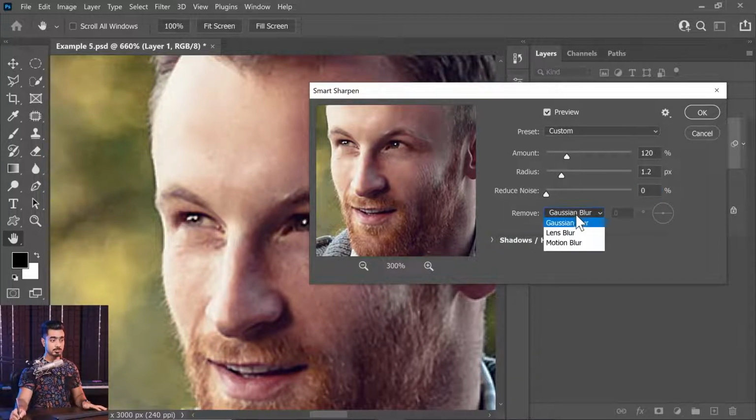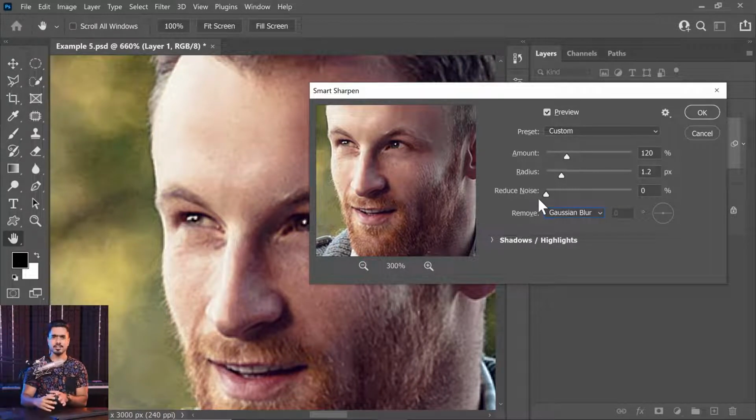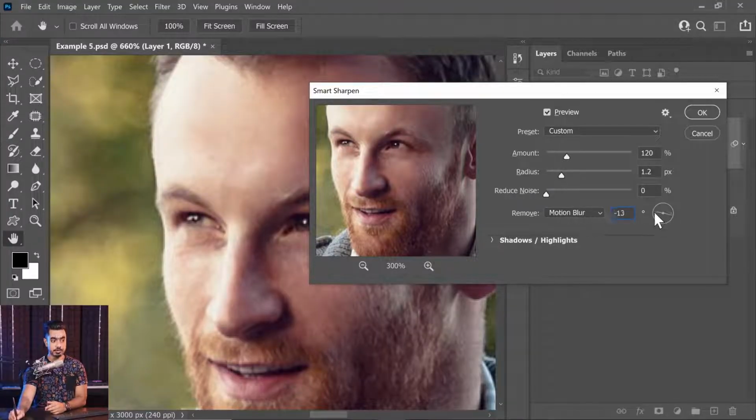Now, at the bottom by default, you would have Gaussian Blur. What it's asking is what kind of blurriness do you want to remove with Smart Sharpen. Is it blur all around, like Gaussian blur? Is it a lens blur that you want to remove? Or is it a motion blur? So if there was some motion blur in your image that you want to fix in Photoshop, maybe you can choose Motion Blur and then choose the angle and try to fix that here. But for most cases, Gaussian Blur is the one.